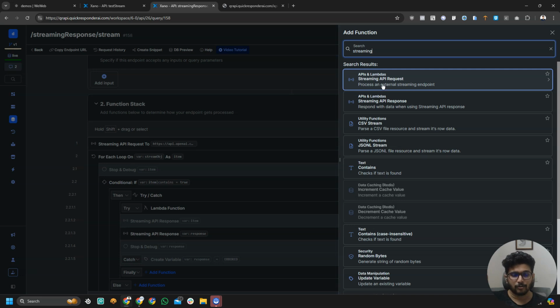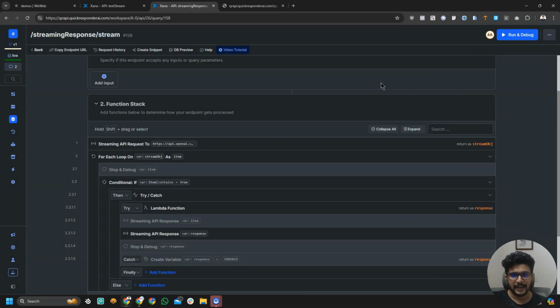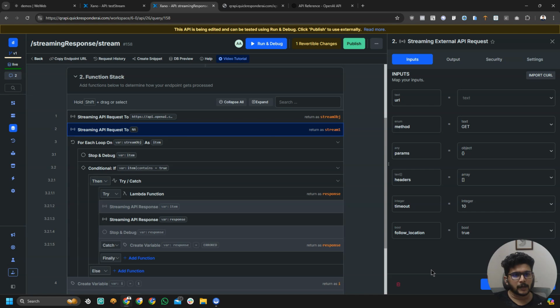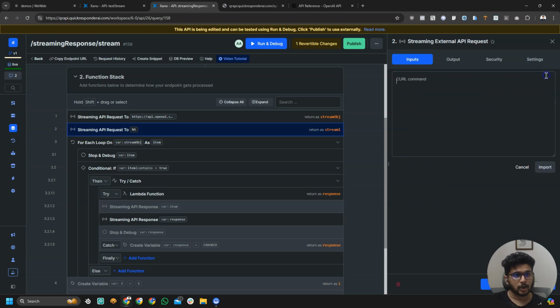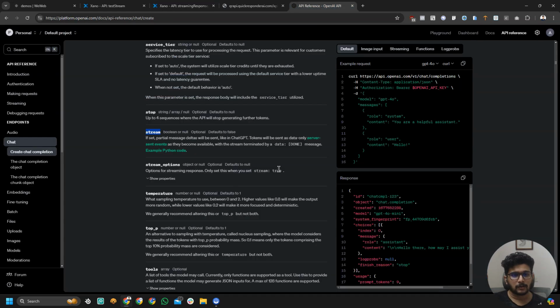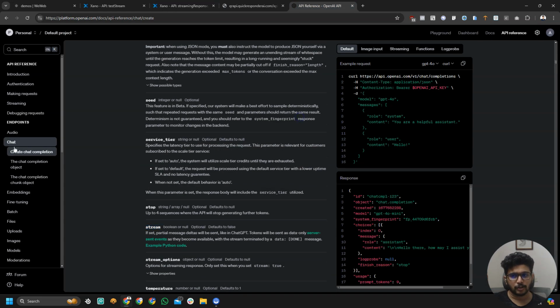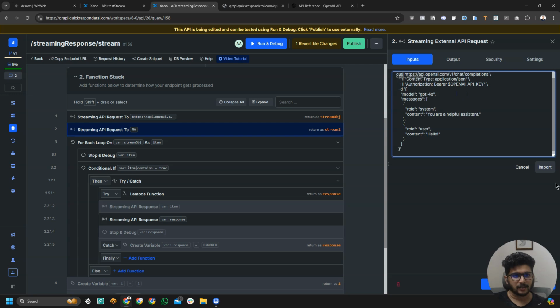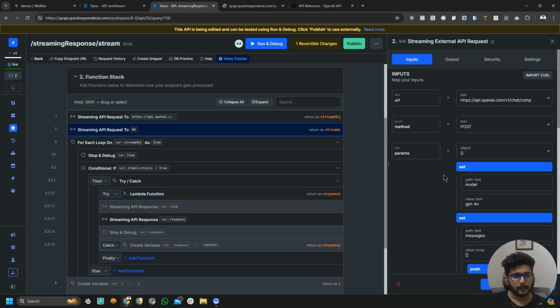You're going to use that streaming API request. You are going to stream data from ChatGPT first. So you just select that, and here you can import a ChatGPT curl command. So it basically autofills. This is one of my favorite features about Xano. So I'm going to import the curl command from ChatGPT to create a chat completion. So we're going to copy that, and I am going to paste that in here and click on import.